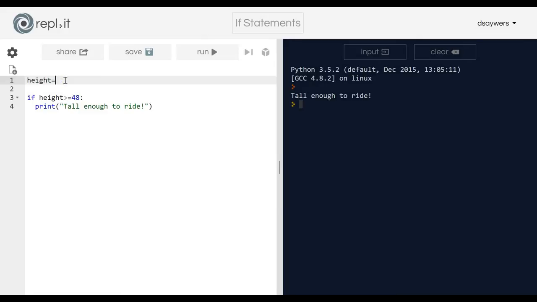If I'm shorter, though, it's going to print out nothing. And that's a problem, and we'll talk about what you can do to make it so that it actually prints something out if this statement is false.